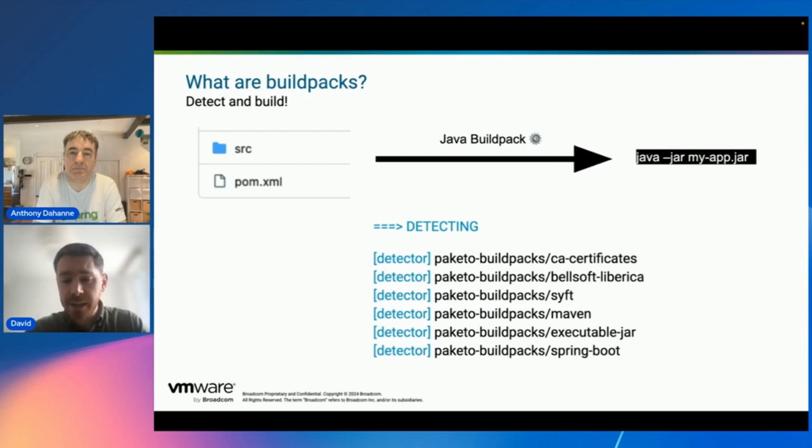The detect binary for the executable jar, as another example, will determine whether a jar is going to be the output of your build, and if so, it'll set the start command to java -jar on your app, as you can see on the top here.